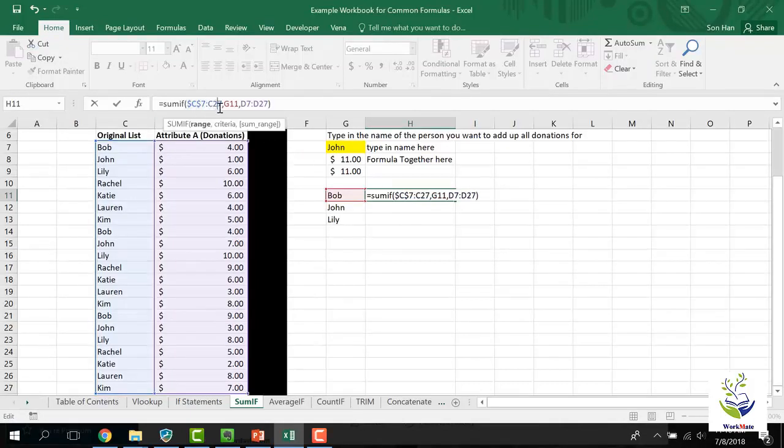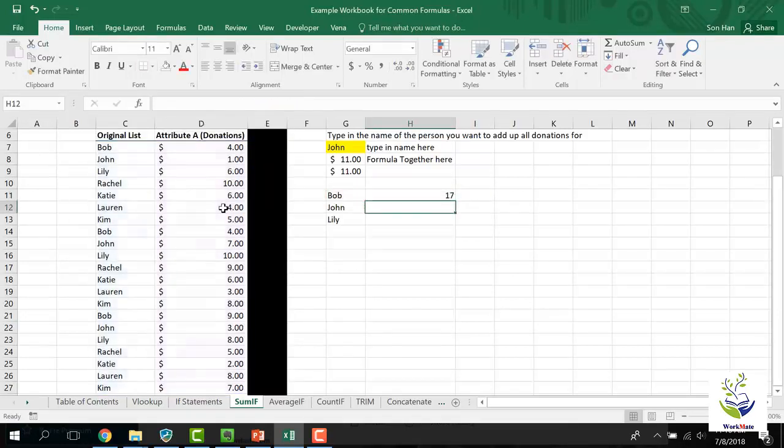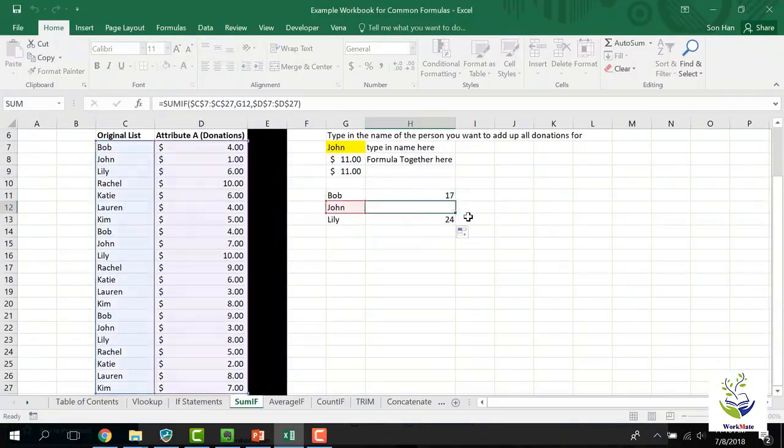You want to lock C7 to C27. Do I want to lock G11? No, because I want to see how much John gave me and Lily. So I want this to move as I drag this down. Do I want to lock D7, D27? Yes, because that's the attribute. That's how much they gave me. I'm going to hit enter here. Now, I'm going to drag this down, and you can see that this formula is now dynamic.